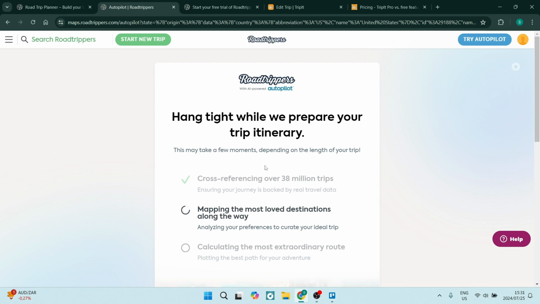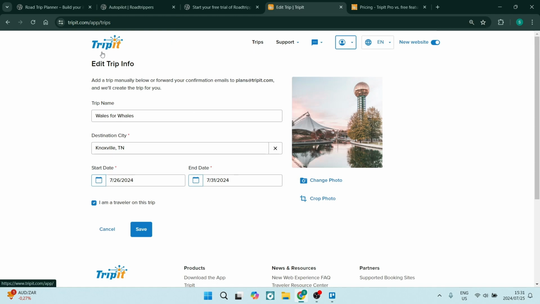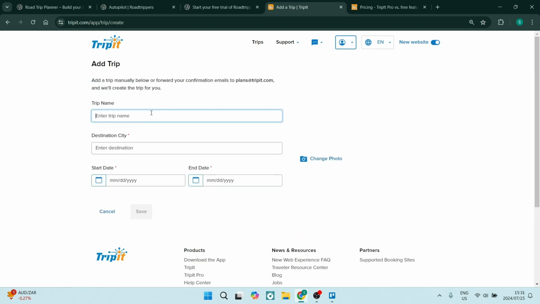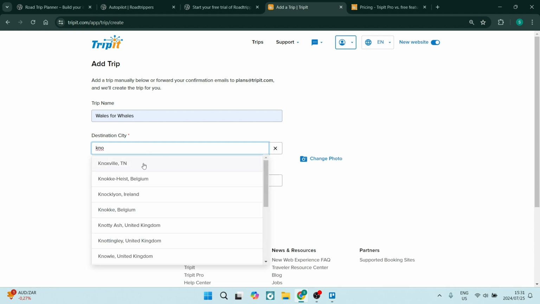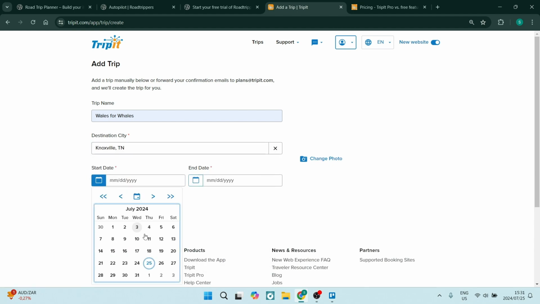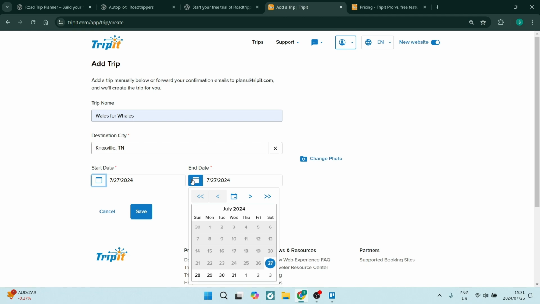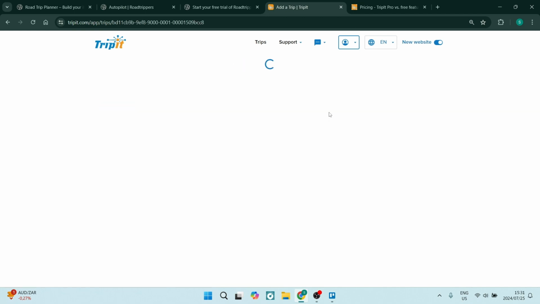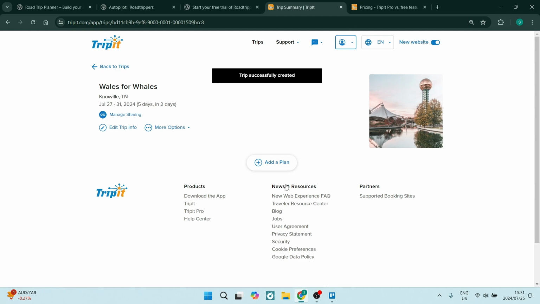Now, while we're waiting for this, what we're going to do is we're going to jump over into TripIt. Now, from TripIt, okay, TripIt is very much hands-on. So you're literally going to be doing everything for yourself. So if you go and click on add a new trip, you're going to enter a trip name, your destination. So let's just do Knoxville. And we are going to then choose a date that we're leaving and choose a date that we're coming back. And we say save. Now what it does is it creates this trip.